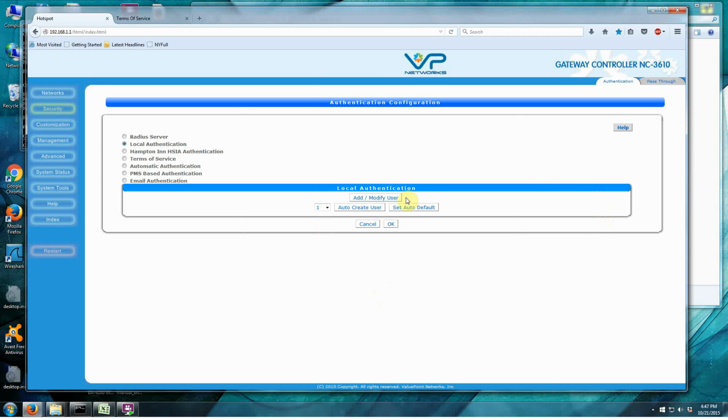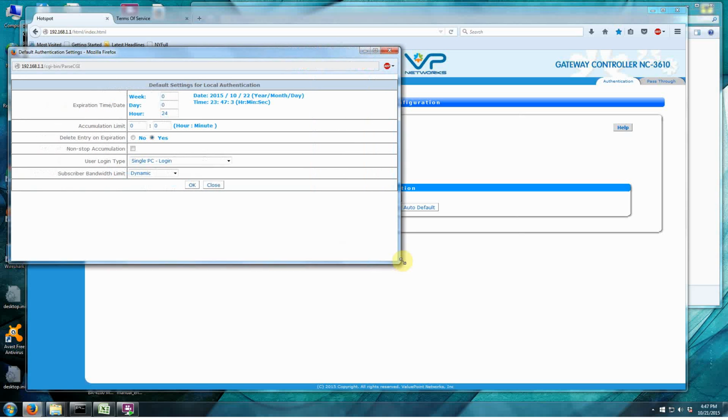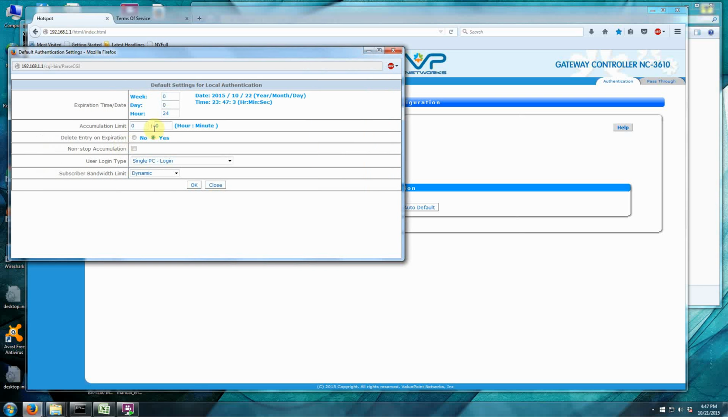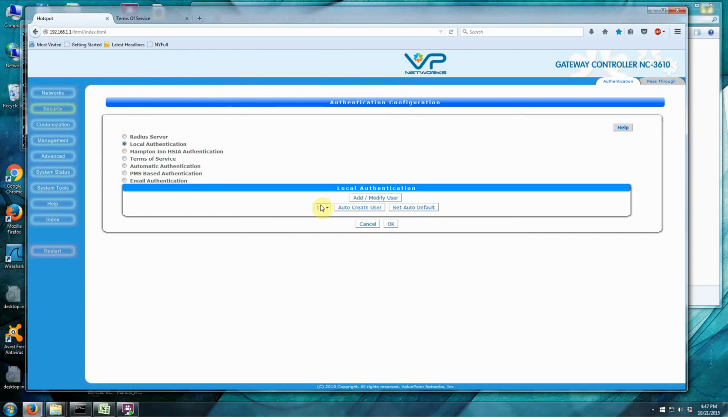So another useful feature you can use is you can automatically create blocks of accounts that are the same. This is useful for something like prepaid cards. Like say I want to make a bunch of 1-week cards that all have 24 hours in them, and they're all going to expire a week from now. They're going to use nonstop accumulation, and they're going to be set to single PC login and 2 megabits. So click OK. So now I have a profile for the default, and now I can create 25 user codes.